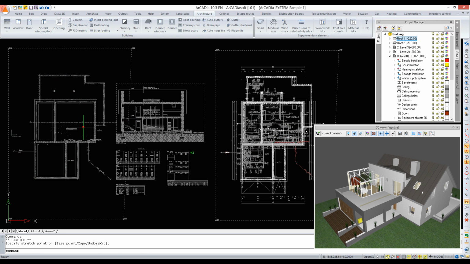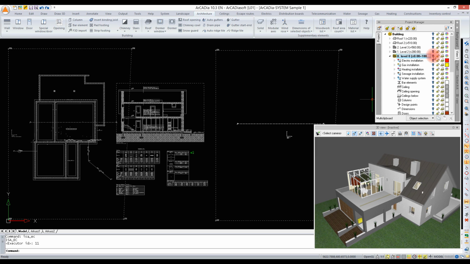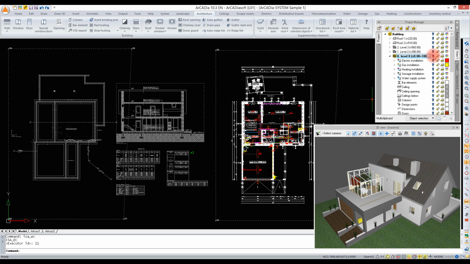Now, in the left view, we can only see level -1 displayed. In the new view, we are going to show level 0 and switch off the remaining levels. To begin with, we are switching on this level. We are switching off the whole building and we are switching on the one level we need to draw on.